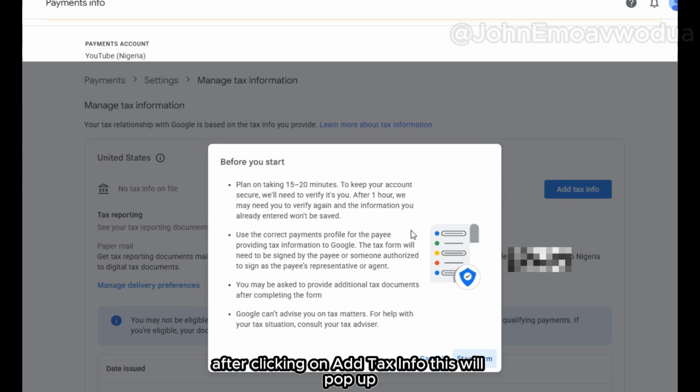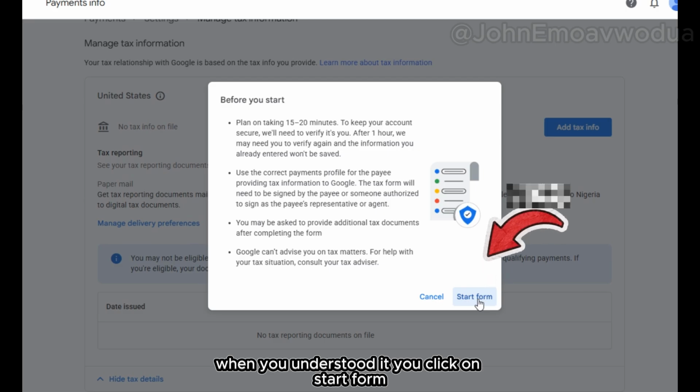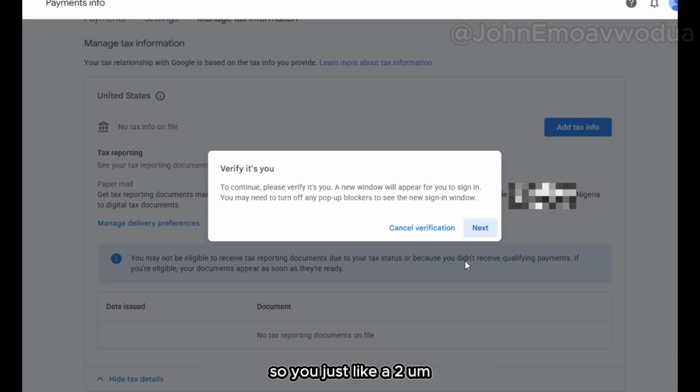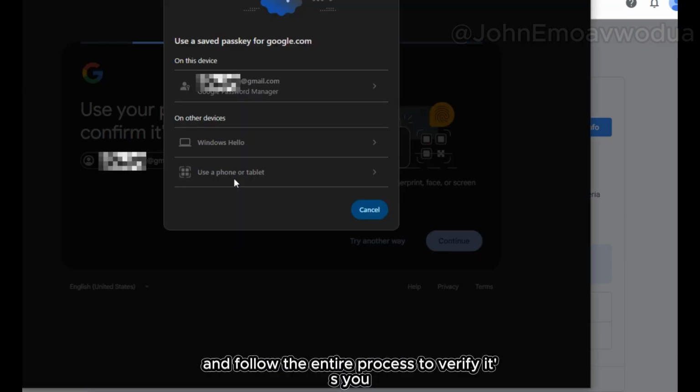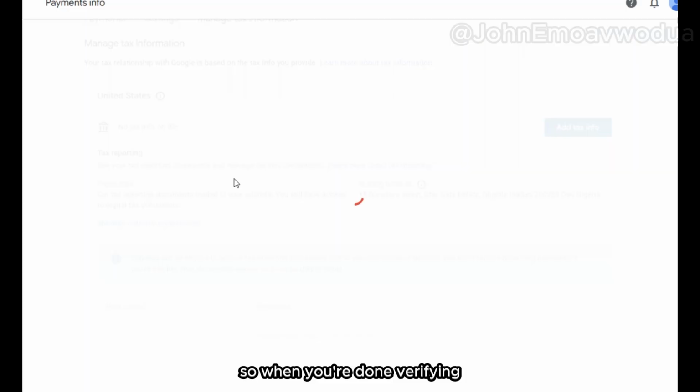After clicking on add tax info, this will pop up. So you read everything that is written here. When you understood it, you click on start form. After you click that, you see this pop up to verify that you are the person. So it's just like a two-factor authentication to ensure you're the one trying to set up the tax info. So click on next, then follow the entire process to verify it's you. So when you're done verifying, you'll be brought back to this page.